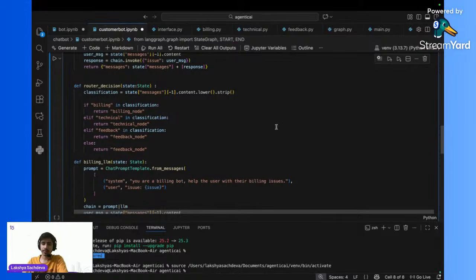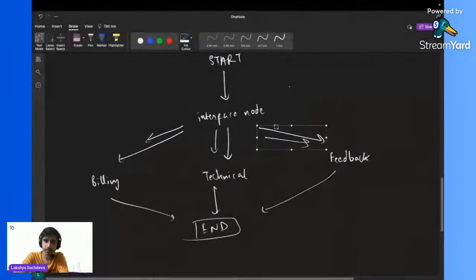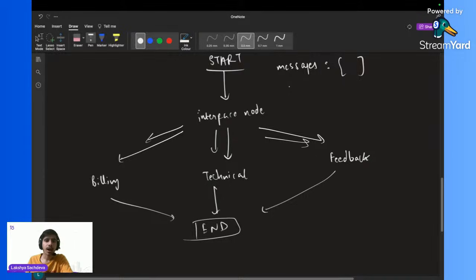The issue is, when we started, our messages list was empty, right? After the interface node over here, the messages was not empty. We got an output from the interface node, right? First we got the user message, then after that we got the interface node output, right? So these are the two outputs after the interface node.